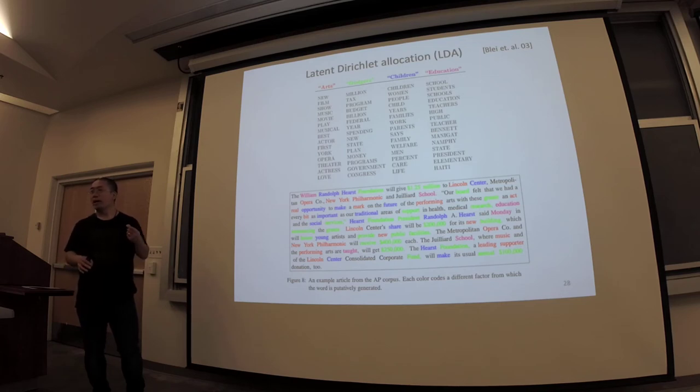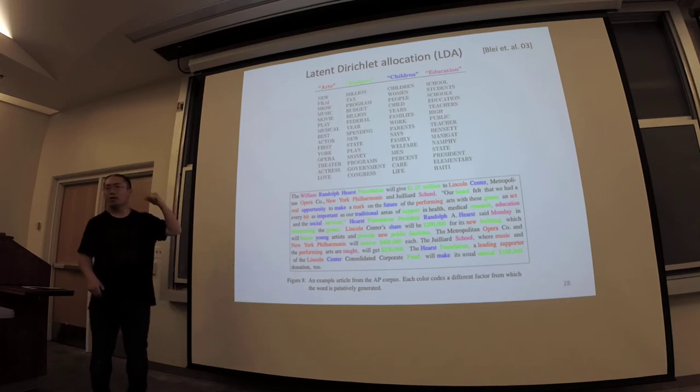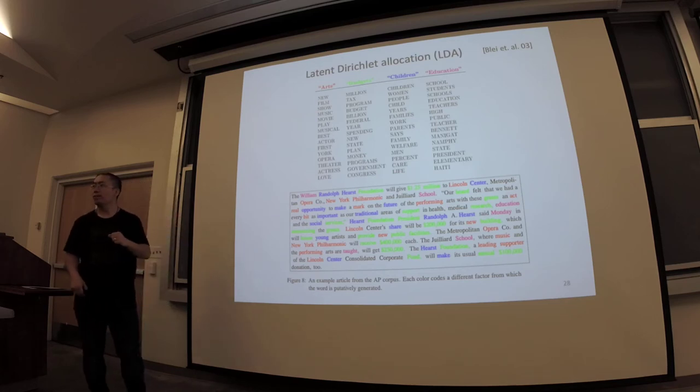Its aim is to extract a set of topics from a text corpus. You have a text corpus, and you may say, okay, this set of documents may cover topics like politics, sports, arts, whatever. So how do you develop an algorithm that can automatically extract these topics?